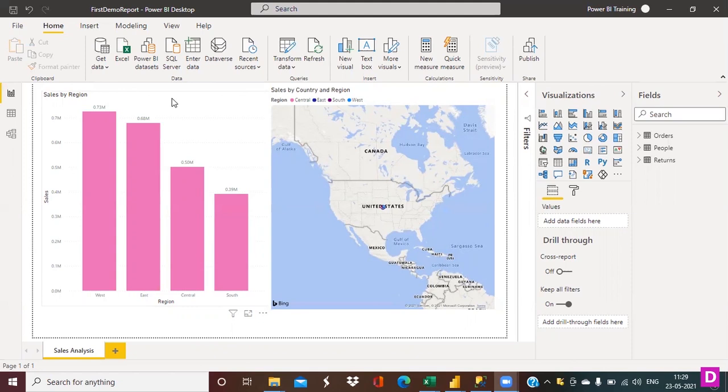Okay, we'll see how to get data from SQL Server, and we will see how to get data from JSON files and different options as well. So let's not take too much time.